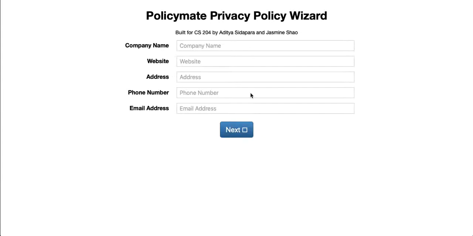Hi, this is a quick demo of the Policymate privacy policy wizard. It's a pretty rough demo, but it's basically going to show you the backend that's accessible to the developers when they're generating a policy, then the generated and hosted policy, and finally the embeddable version that's accessible to end users.